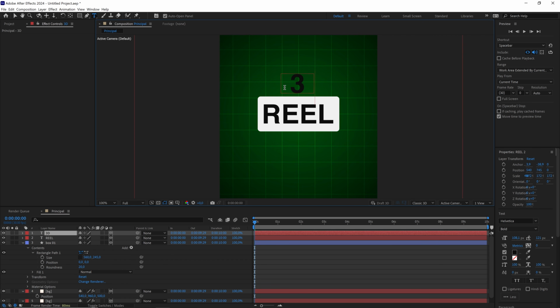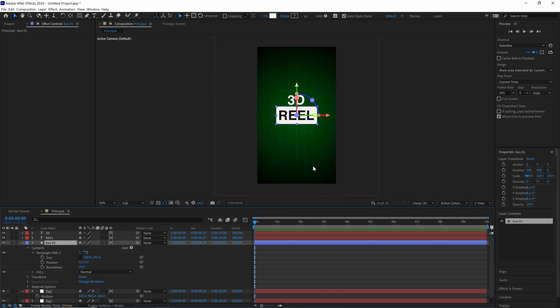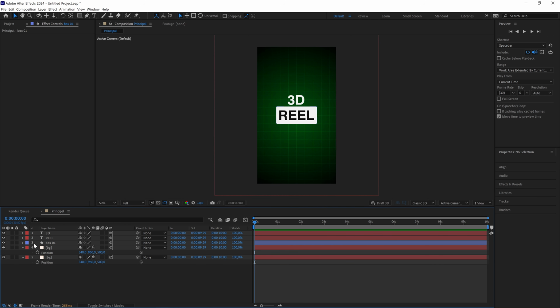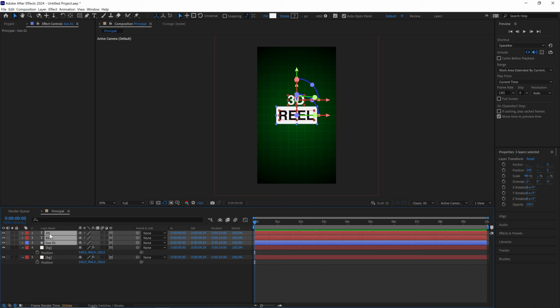And here I'm going to write 3D. The color of this text, I'm going to put the same color as the box. Okay. These three layers that belong to the same scene, I'm going to paint them the same color. And now here, in the assets, we're going to put this one called flare.